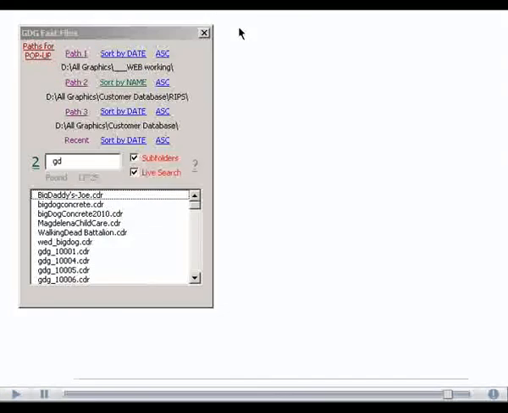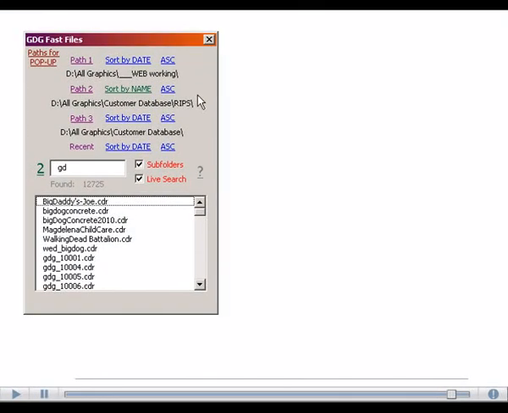Real powerful macro, and I hope it saves you a lot of time when you're using this macro. Hope you enjoyed it.